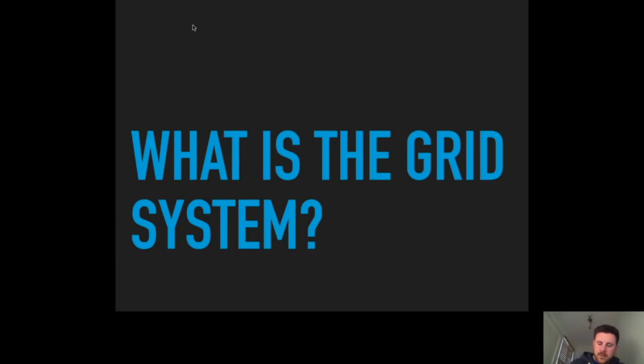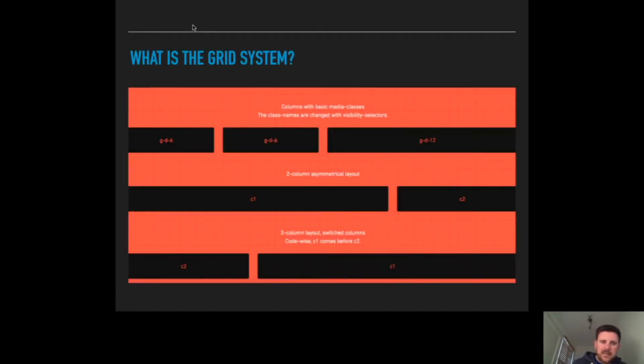So what is the grid system? We've mentioned it, but what actually is it? Here's a very simple example of it. The columns are all called different classes, as you can see. There's G-D-6, G-D-12, C1, C2, and you can see we can vary these, we can move them around, but the classes all have the same name. So every time we call that class in, that's the one that we're working with.